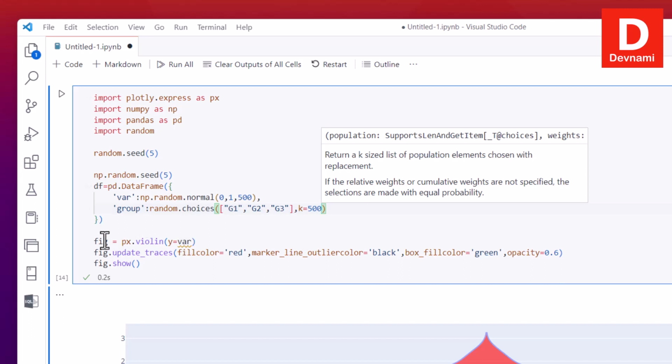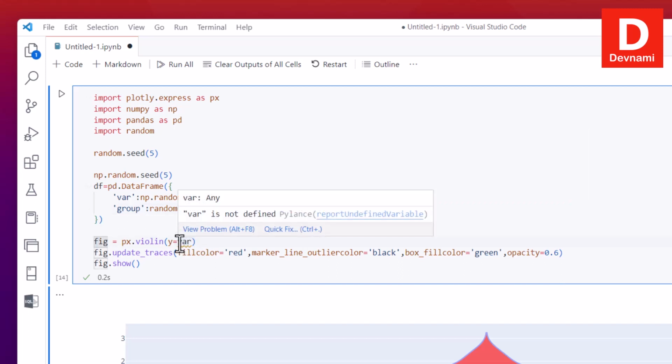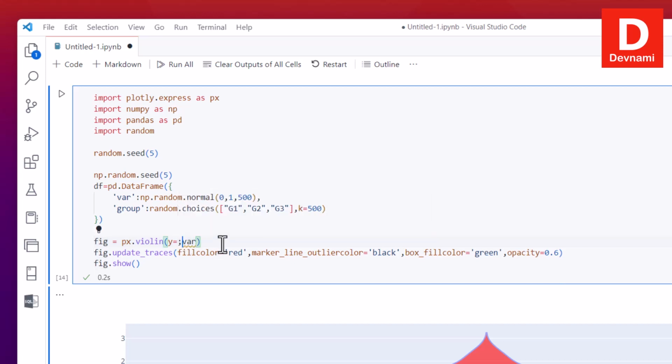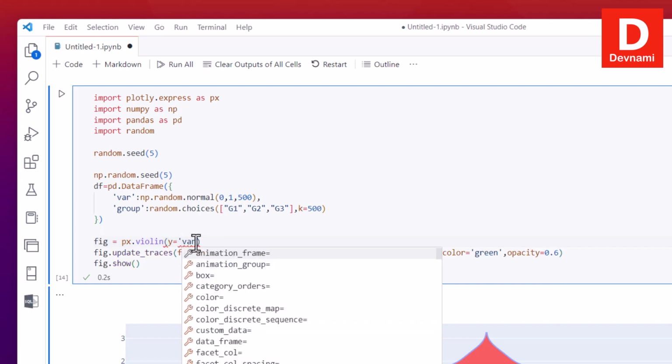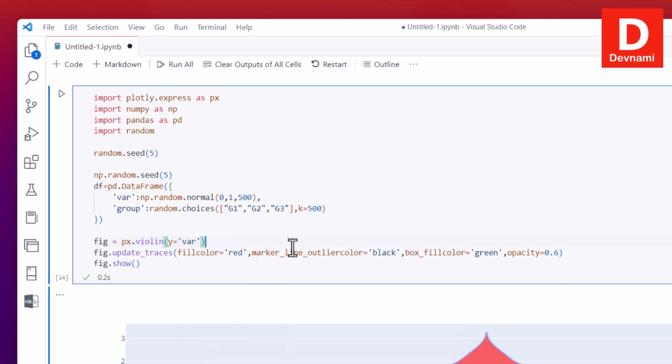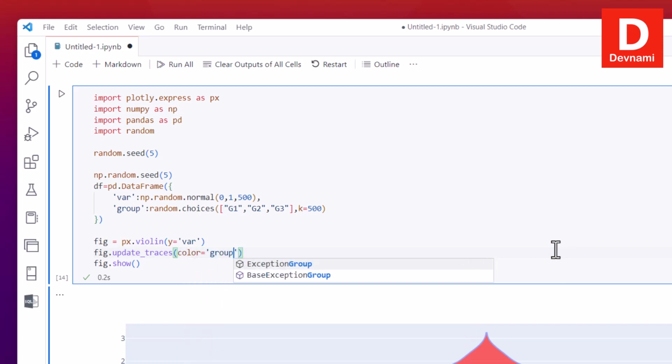Now here within figure I will just have to pass this y set to var, but within single quotes, right. So once we add that, the error will go away. Also, everything within update traces I'm going to remove, right. If you want you can keep the opacity but you can add it later. So here I'm going to use color set to group. So the value of group fetches from the data frame, right. Now I can test it out.